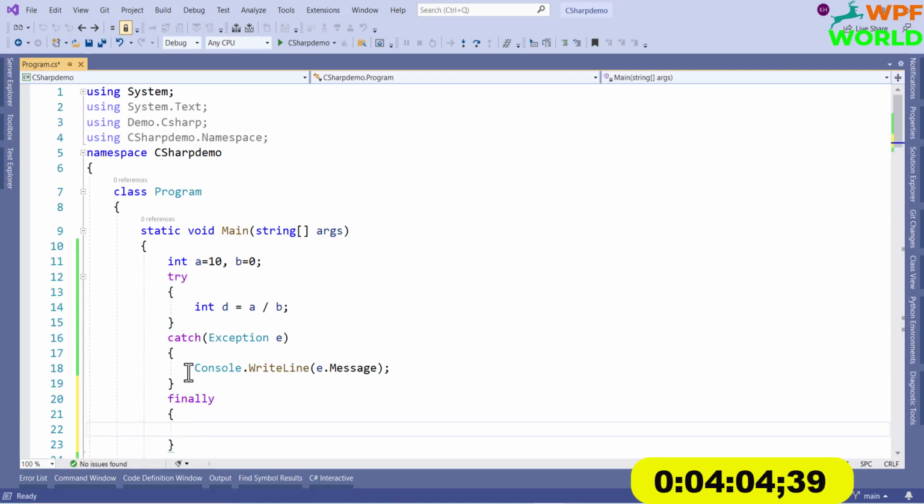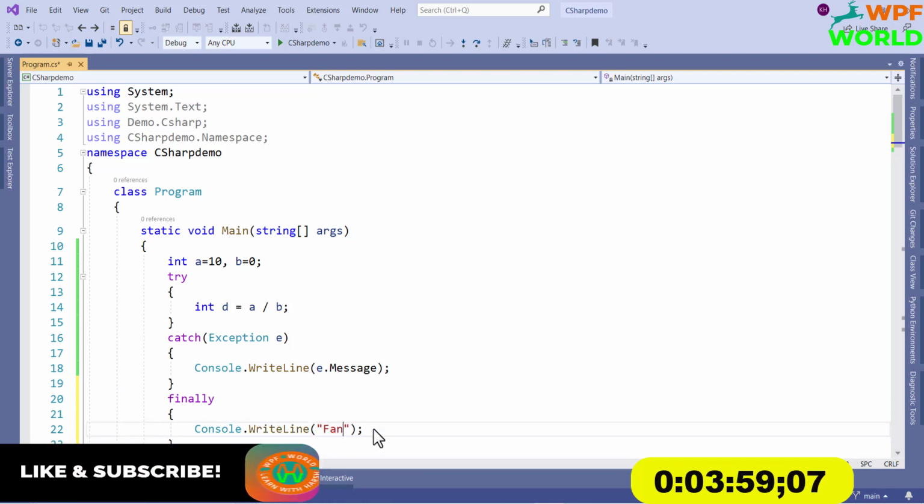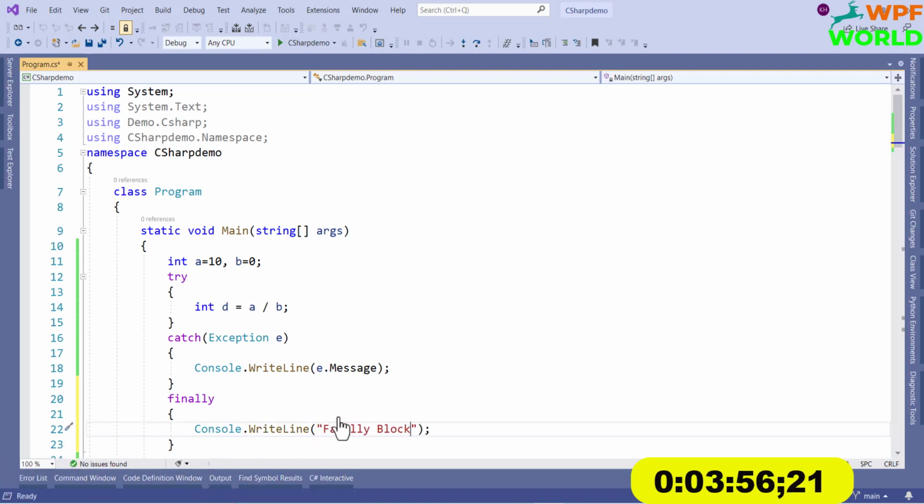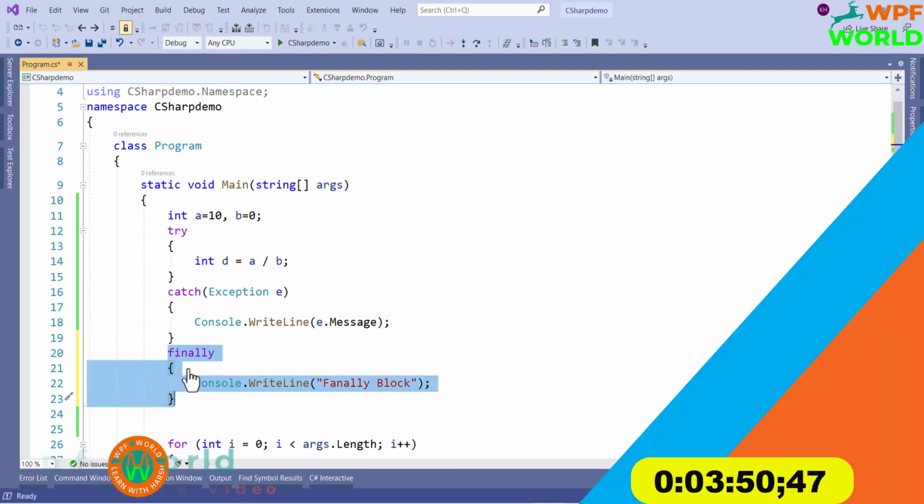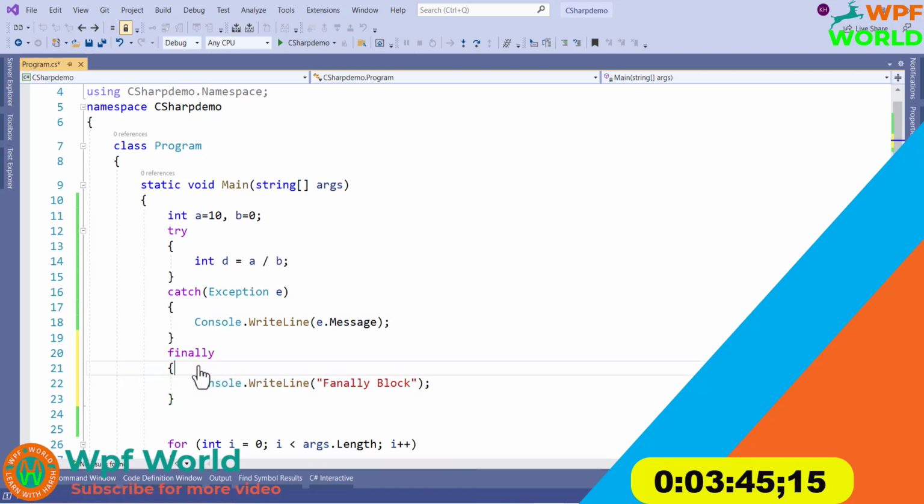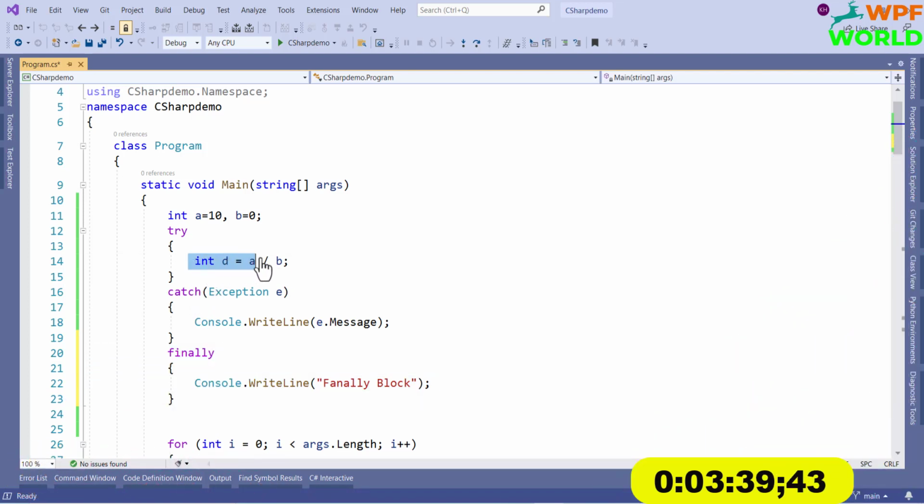Here I will write the message, finally block. So when the exception occurs, this statement will execute. This finally block helps us in closing a file or closing a database connection. When we are working with a file or database, we can use the finally block. At the time of insertion, if there is some error and it fails, then it will not close the connection, right? In that case, we can use the finally block and close that connection even if an exception occurs. Now let's run and see.